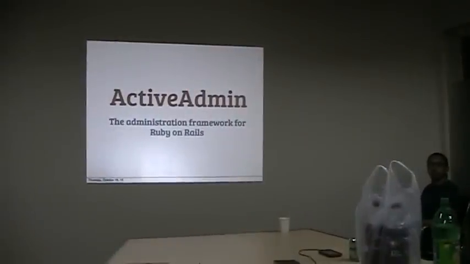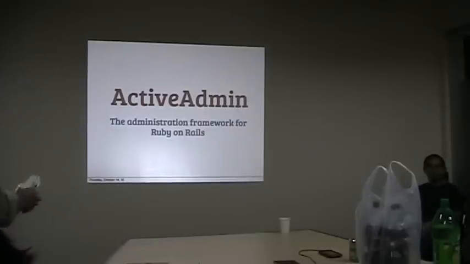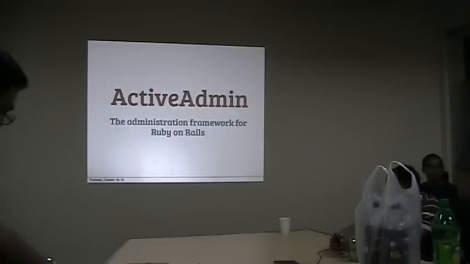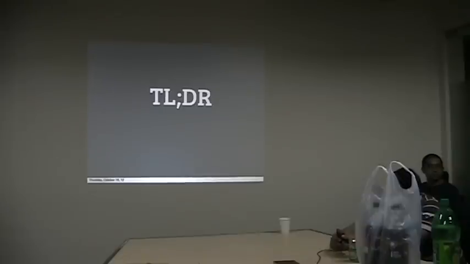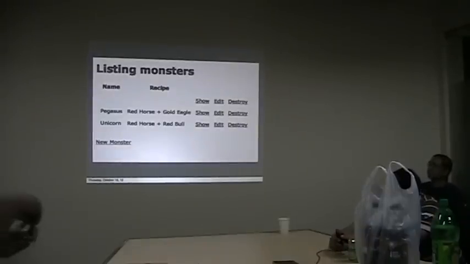I'm going to talk about ActiveAdmin. It calls itself the administration framework for Ruby on Rails. It's a scaffold generator for Rails. So we're all familiar with Rails scaffolds. That's how we were introduced to Rails. It looks like something like this.